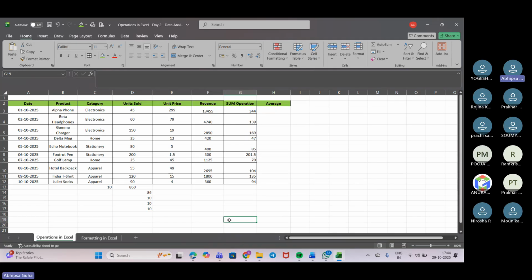Now we'll check for IF and counter. Let me just delete this part, as these are not required anymore. We'll just see about the IF function and a counter function.